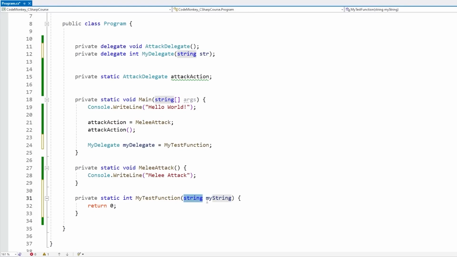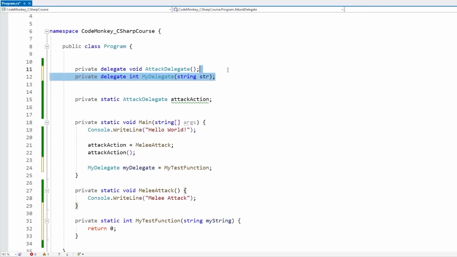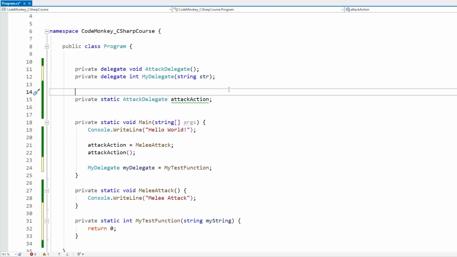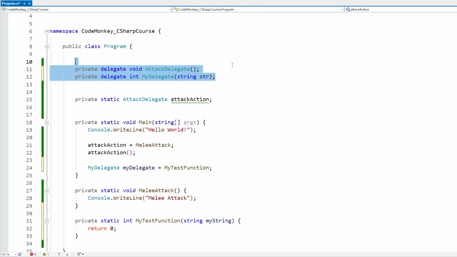It needs to be the exact same type, but not the exact same name. Okay, great. So this is the basics of delegates. So up here we define a delegate and then we assign it. So that's great. And delegates are really super useful. I use them all the time. But always having to define them before you use them, that is a little bit of a pain.